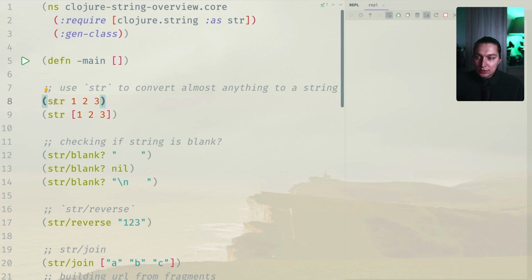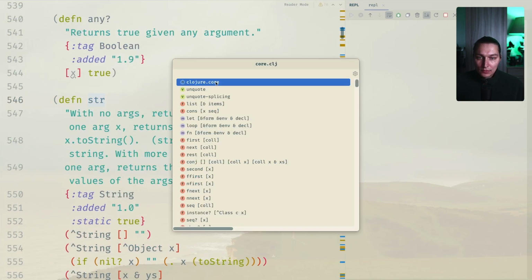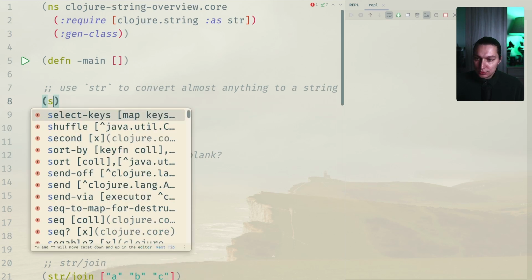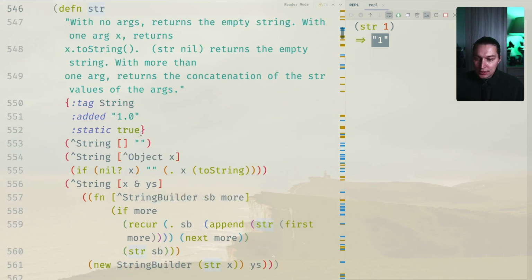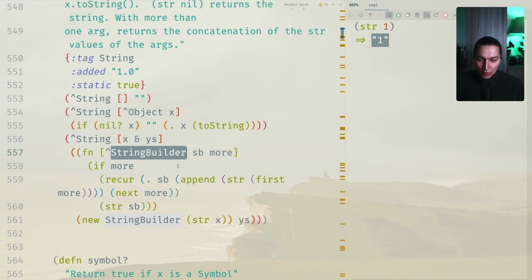So this is not even a clojure.string namespace function. It's just a function that's available by default, probably clojure.core. Yeah, it's in clojure.core. And this str function will convert anything you put as arguments into a string. So let's do something simple like str 1, and this number is converted to a string, as you can see. And if you put multiple arguments, they will be concatenated, and it's using a StringBuilder from Java to build a string in an efficient way.